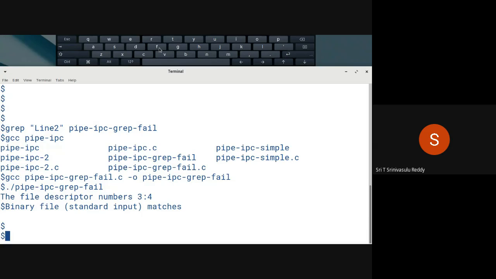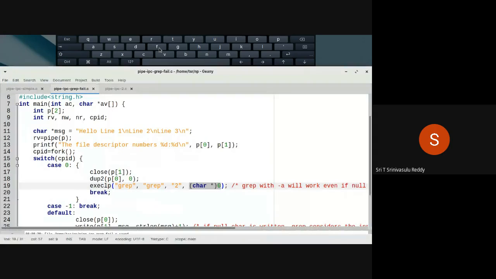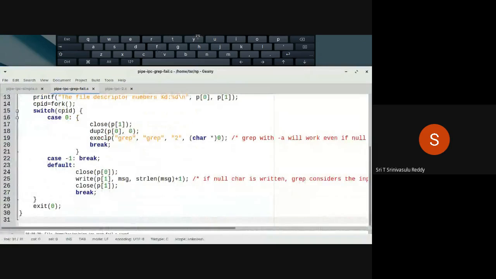Grep here, it's not a problem with our program, but grep behaves differently for text files and differently for binary files. What is happening here is that if you examine our program, we have written not only the message, but even the null character. Whenever grep sees a null character, it understands that it is not a normal text file. It understands it as raw data, some binary data.